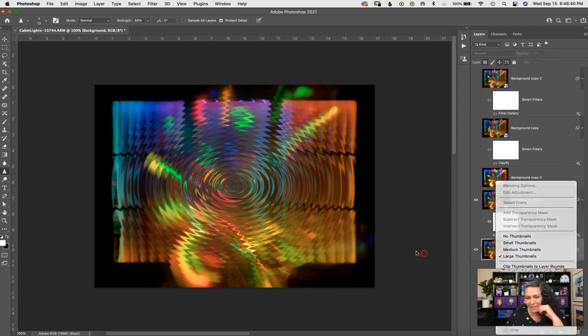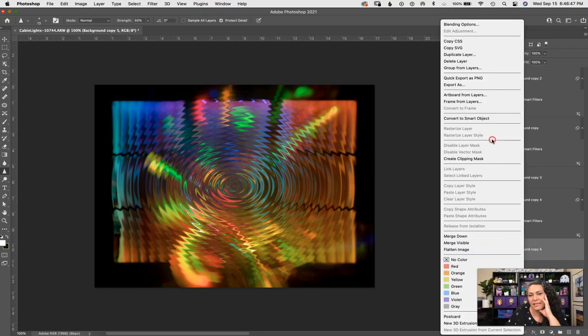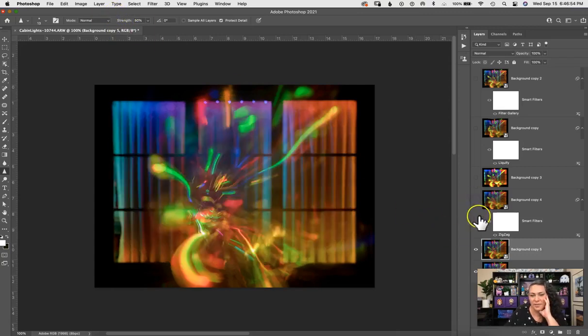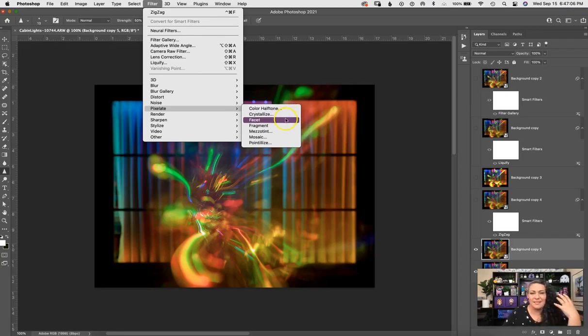Let's make a copy here by hitting Command J, and then I'm gonna, oh, don't forget to convert to smart object. Alrighty, and let's go ahead and turn off this filter so we're not seeing what's going on here. And I'm going to come back up here to filter and let's take a look at some of the pixelate. So we have halftone, crystallize, all of these do really fun, amazing things. Don't have time really to go over every single one. Let's see, let's try crystallize.